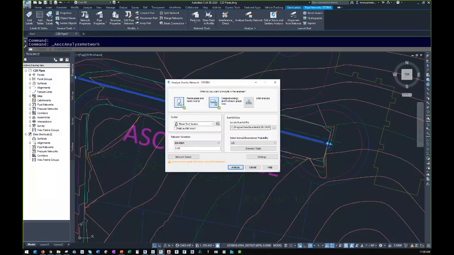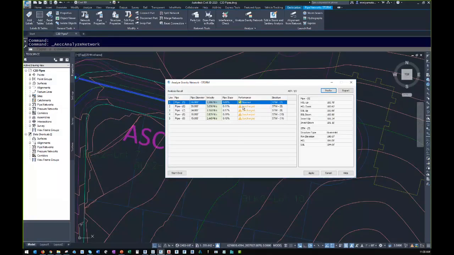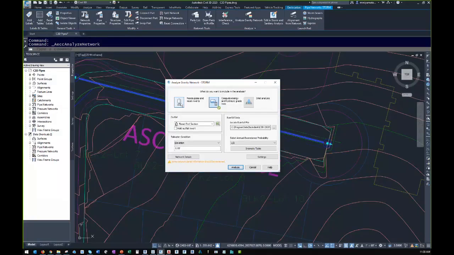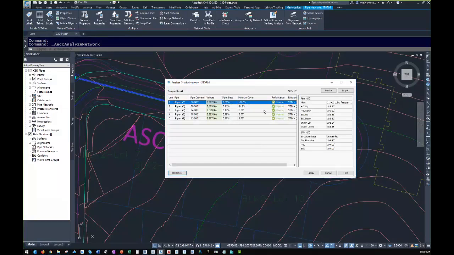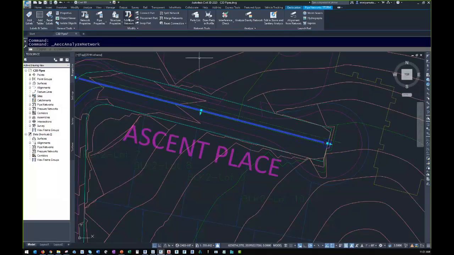Let's say we want to not resize pipes and inverts, but compute the energy and hydraulic grade line. So I'll do an analysis there. It's telling me that with this particular setup, I've got surcharge, so my flow is basically going to be too much for this to handle at these sizes and so forth. So we're going to start over and resize as well. Analyze there, and now I've got minimum cover with my pipe analysis, and now my performance is within range. So we've got options to do that, and applying those options should also make those changes for you, and we have now a new updated pipe network.